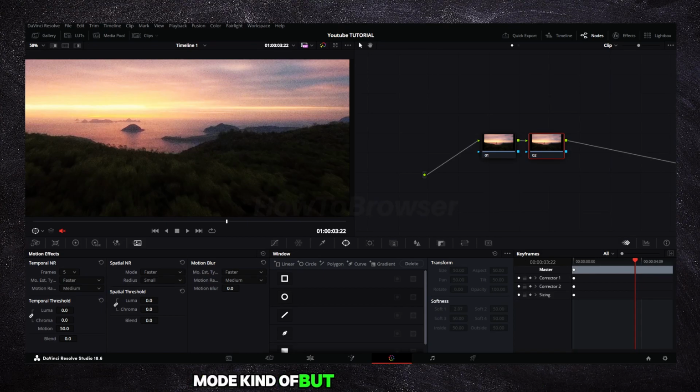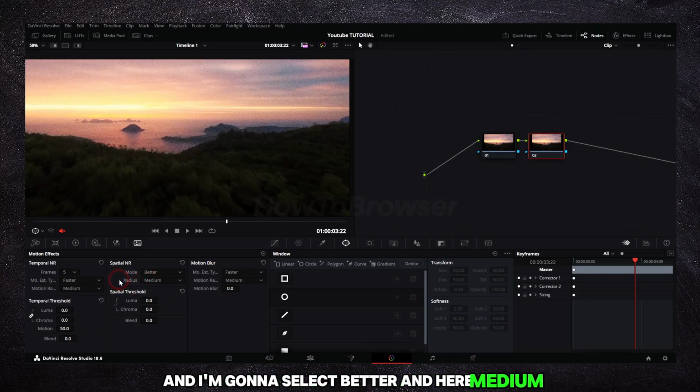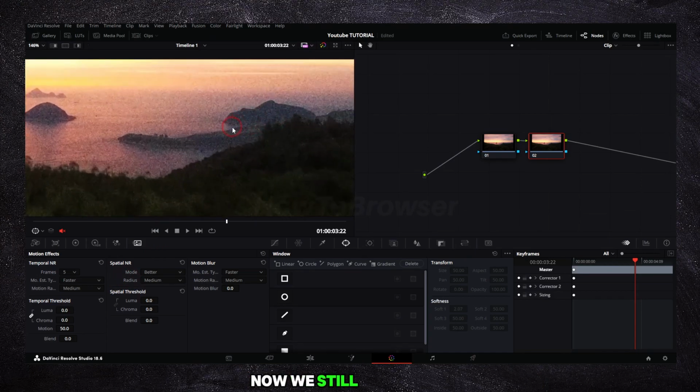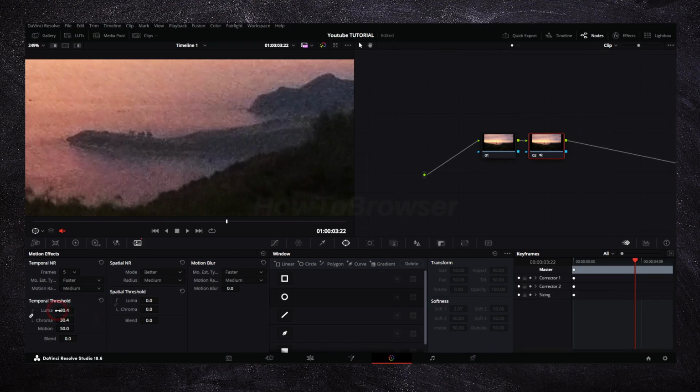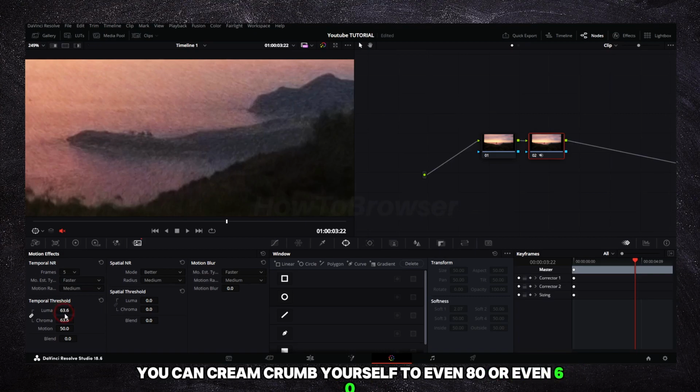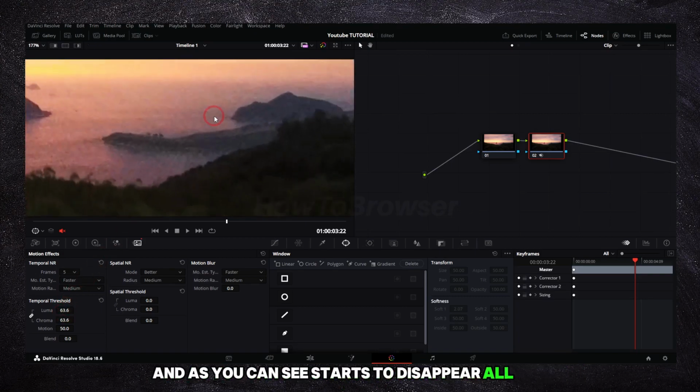Now next to frames, there is a setting called mode. Here we can select better, and I'm going to select better, and here medium. Now we still have noise. I'm actually going to zoom in so you can see the difference. And now when I increase this, you're going to start to see there's less. I'm going to crank this up to 30. You can crank this up to even 80 or even 60. And now, as you can see, all the noise starts to disappear.